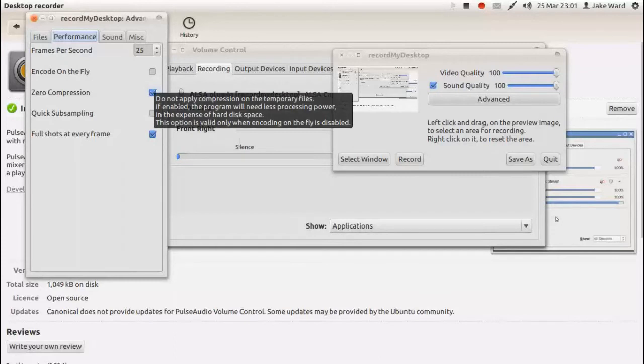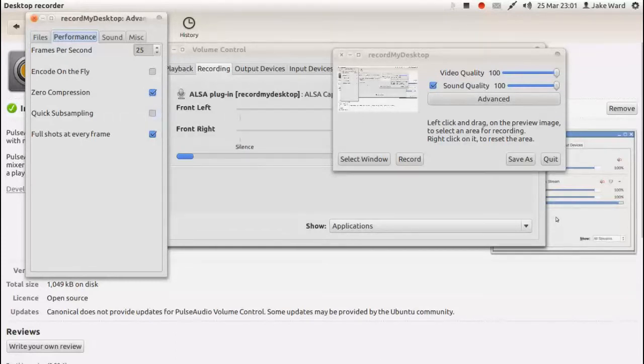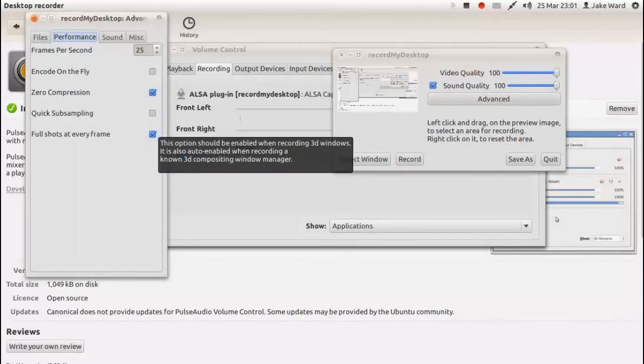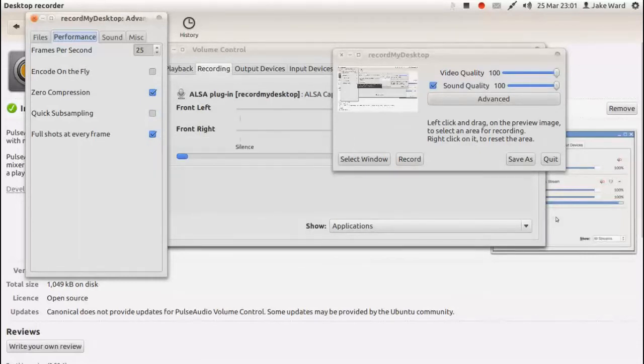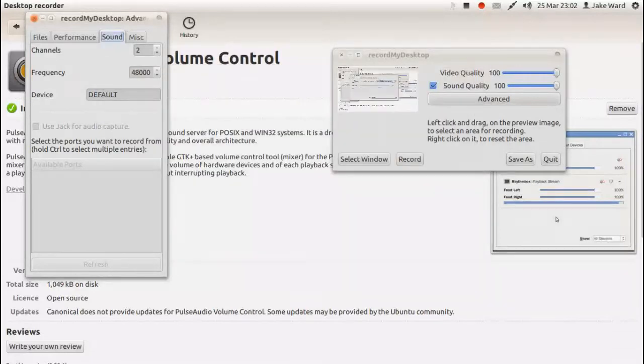Zero compression, yeah, whatever. Full shots at every frame, make sure you tick that if you're going to make gameplay videos. Really, really need to tick that if you're making gameplay videos. Just don't question me, and tick that if you're making gameplay videos. Just do it! Sound, you don't really need to know much about that. Channels 2, I don't know why it's at that, or frequency, but like I just said, I've shown you this thing. That's all you need to know for sound.